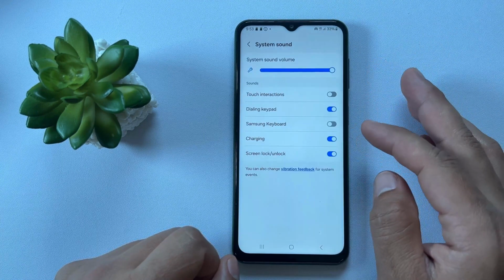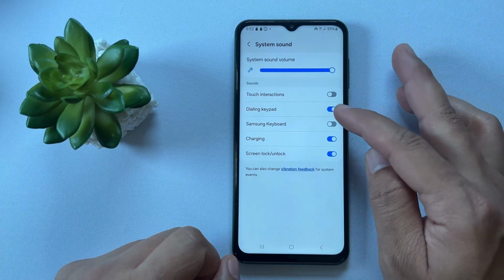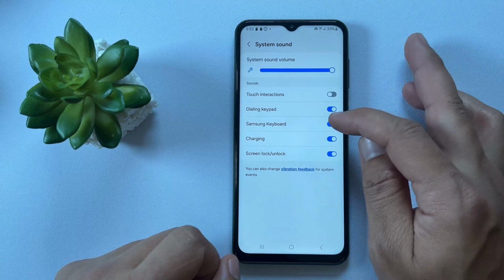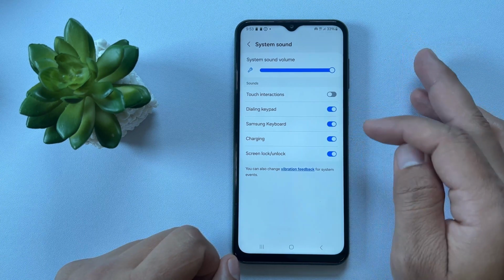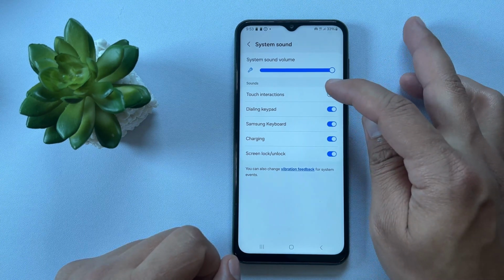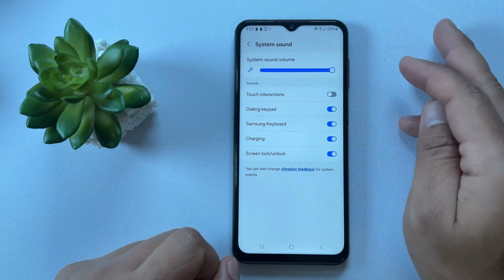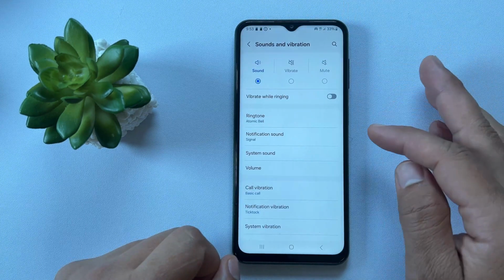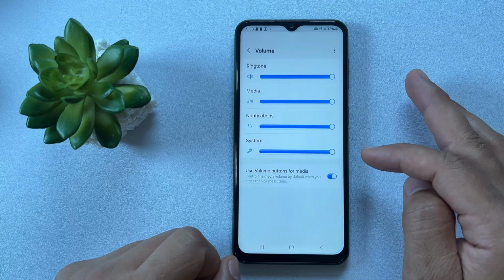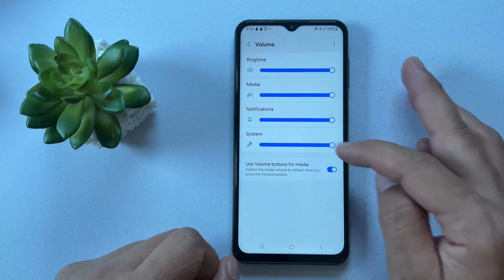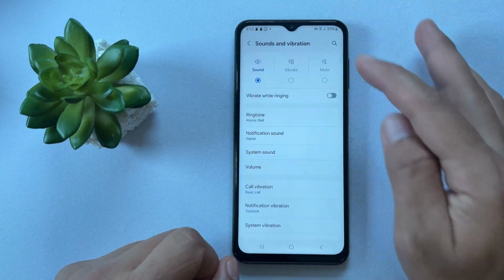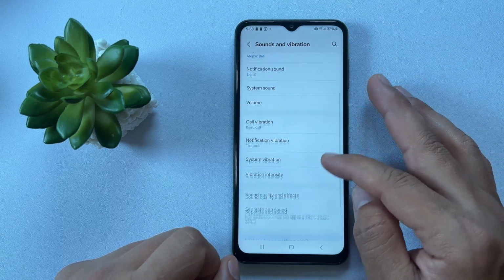Go into system sound, and here you'll find some sound options that you can leave enabled if you want. Samsung keyboard would be the keyboard sound. Here we have the dial pad. The volume should be at maximum, and then we go back. Volume, you should check that everything is at maximum and that this option is enabled. We'll go back and now we can leave here.